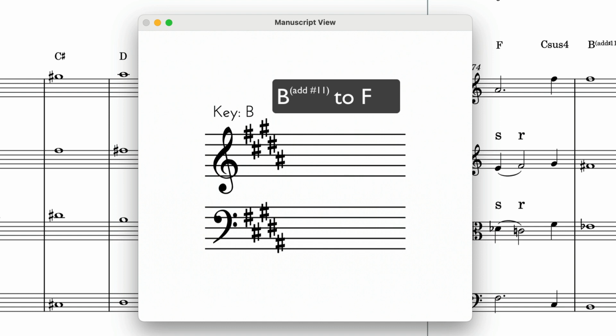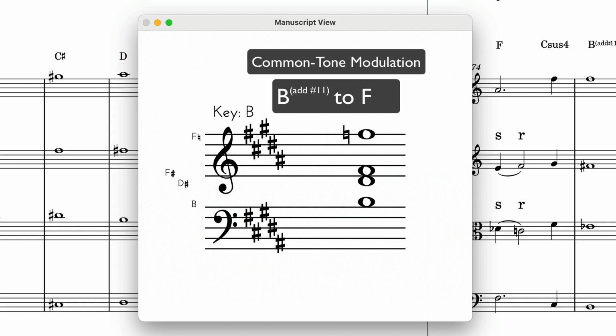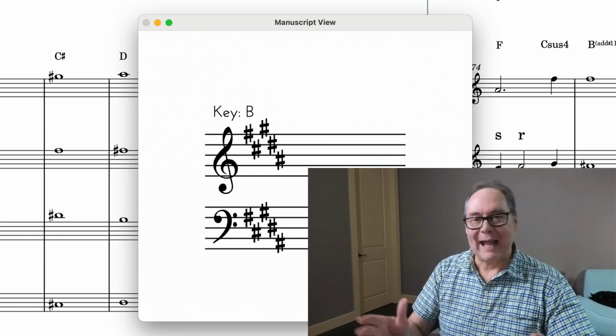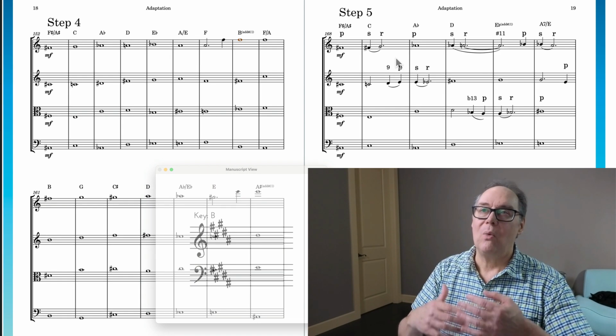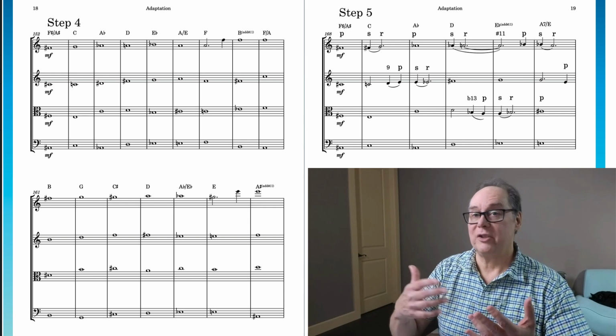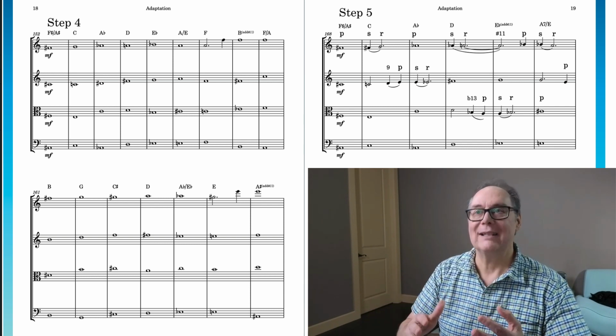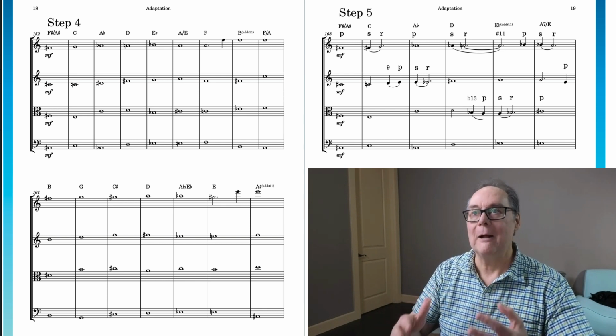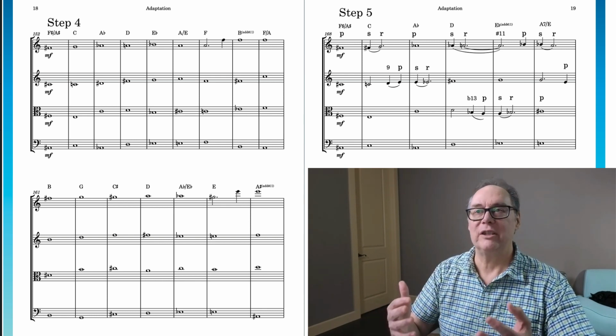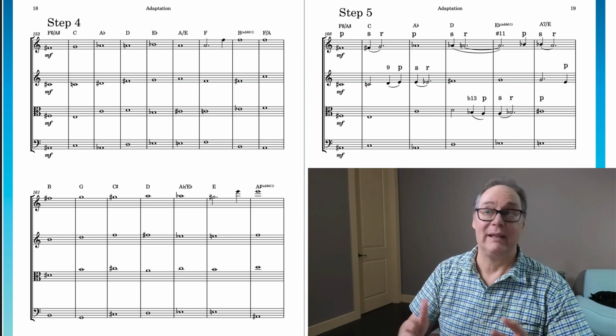And I did what's called, or what I'm going to consider here, a common tone modulation. So we have this F on top, and then we go to the F chord with the F on top. And it's a very smooth transition. Now, is that exactly a common tone modulation? Well, the F on the B chord is the sharp 11, so not a chord tone. I guess you could say that technically it's not a common tone modulation, but it sounds like one, it functions like one, so that's what I consider it.